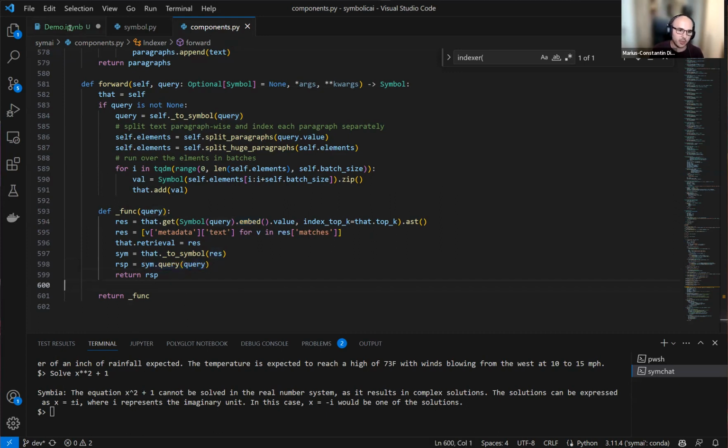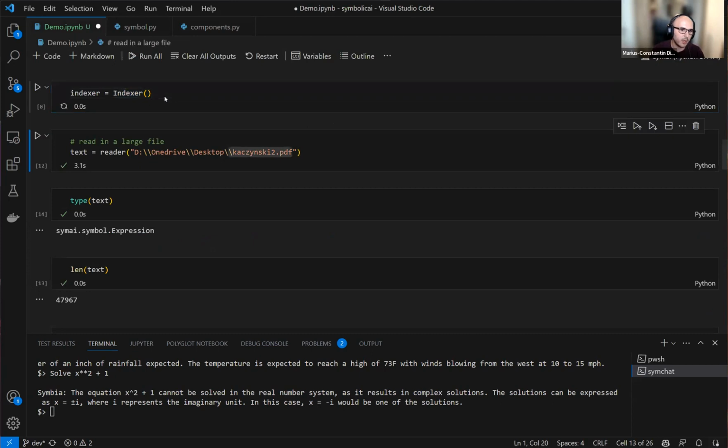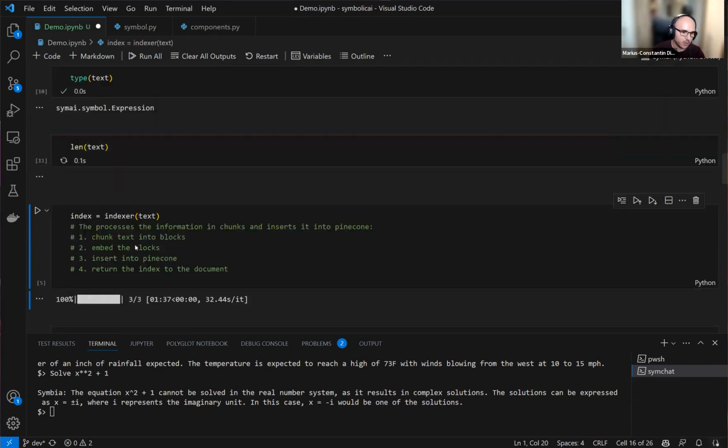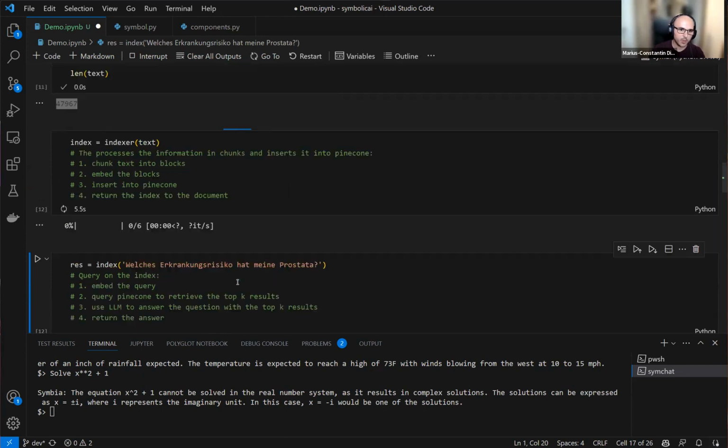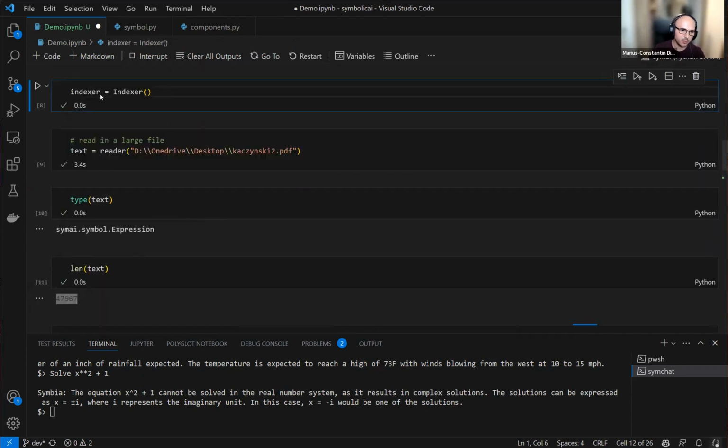So let me just demonstrate that before we go into any details. Basically what we get back should again be an expression. Exactly. You see that this thing is a bit large. And if we now go over the indexer here, we're indexing the entire text. So we have basically initialized the object here at the top.